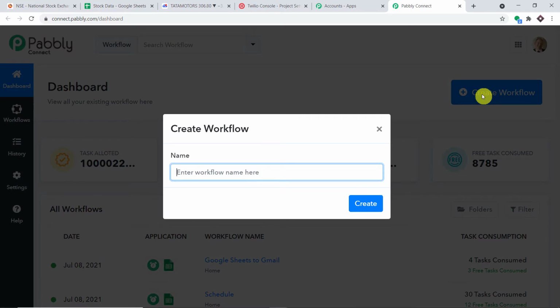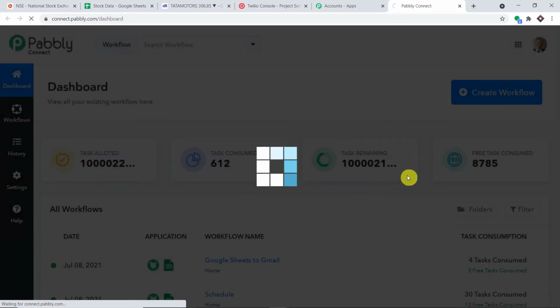It is asking you to give a name to this workflow. I'm going to give it the name Google Sheets to Twilio. Now remember, Twilio is an SMS sending app. You have other options like SMS Horizon and D7 Network. The process is almost the same to send the SMS with the help of Pabbly Connect. So let me click on create.